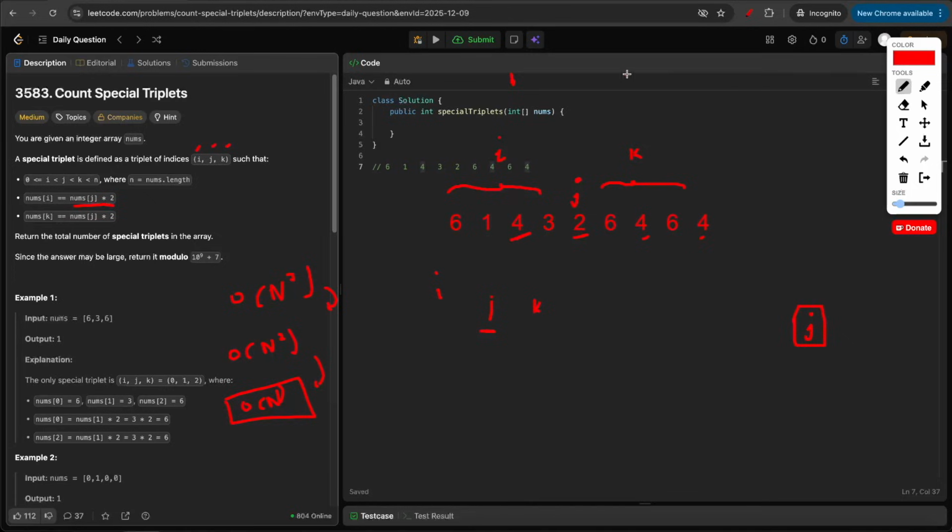So we have 2 occurrences of 4 in the right part. Now to find the total triplets having j as this point, we get it by just multiplying this left part and right part, which is 2 triplets. So the triplets are this 4, this 2, and this 4. And the other triplet is this 4, 2, and this 4.